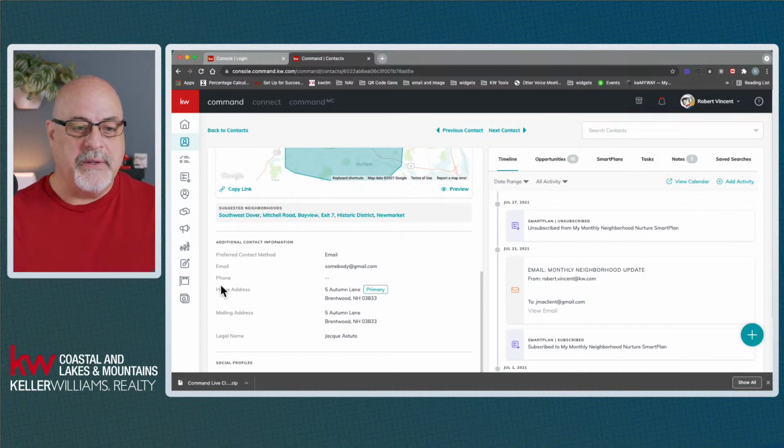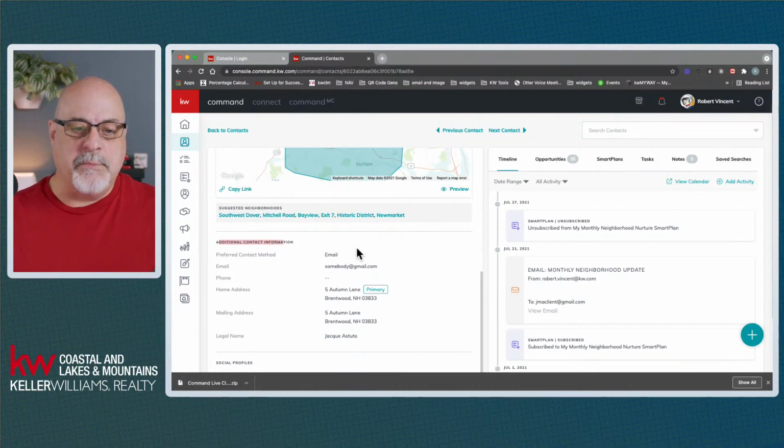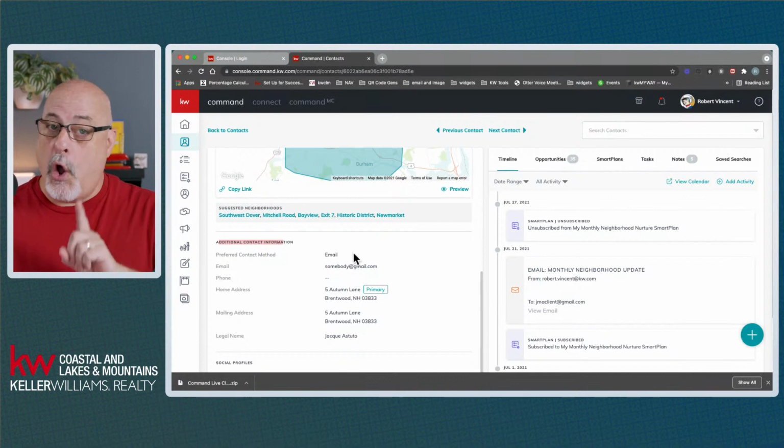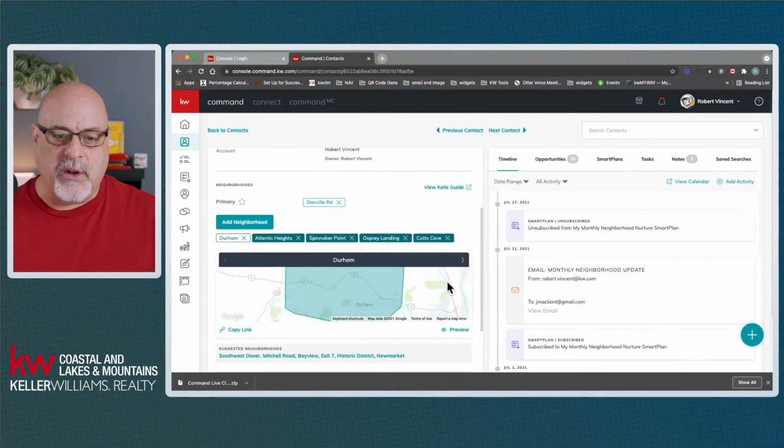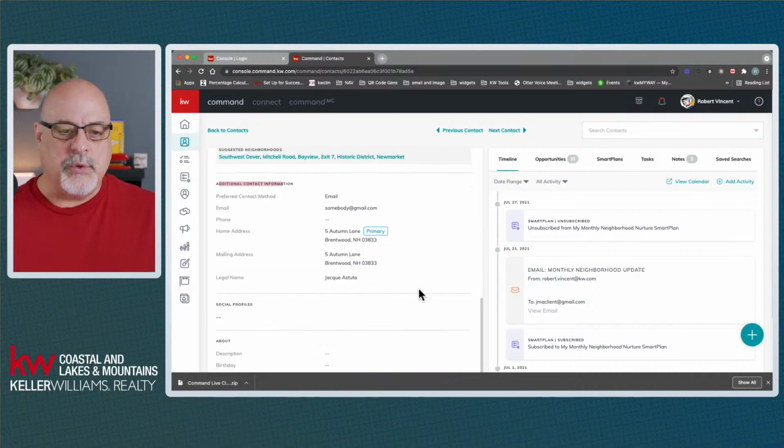However, coming down a little bit further here, we have the additional contact information. And the additional contact information includes the preferred contact method set as email. And all of this, by the way, is editable. If I go back up to the top here, by this little pencil icon at the top for edit. So all of the information that I'm showing you right here can be edited in this contact.